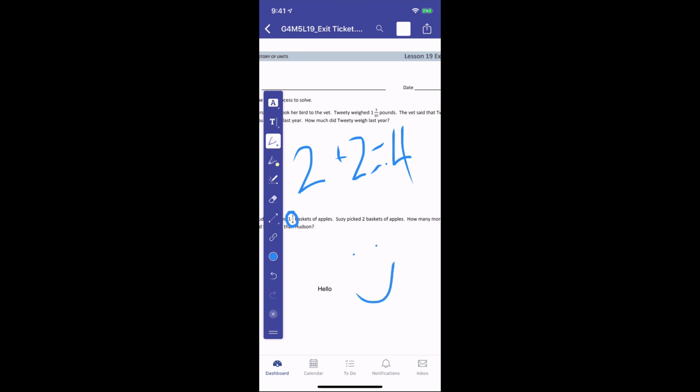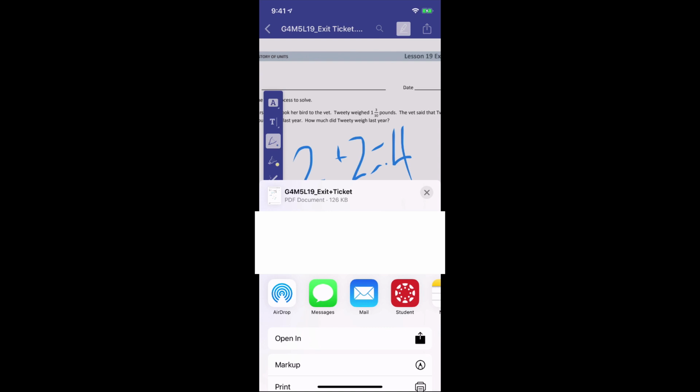Everything's done, right? So I can come up here to this square with the arrow in it. That's like our share button. I'm going to click on that. And then it's going to ask me, what do I want to share this in? Like, where do I want to send it? And I'm going to look down here for that Canvas app. Now mine's already loaded down here. If you don't see it the first time, you might have to go over here to the More, and then it should show you that in the More section, and you can go from there. But I'm going to go to the Canvas app.